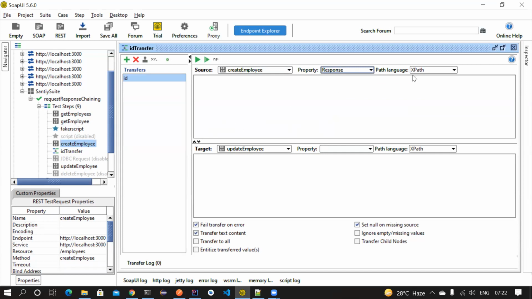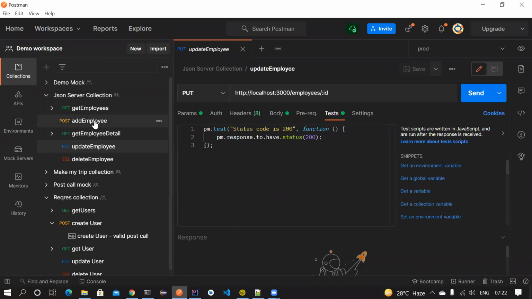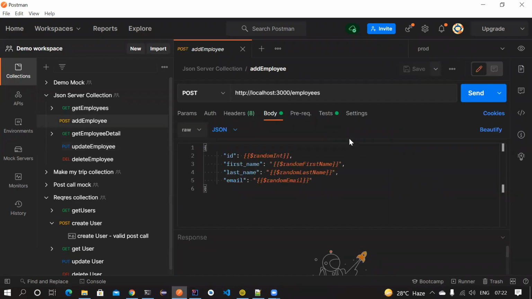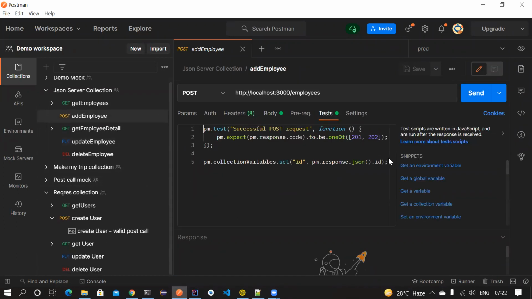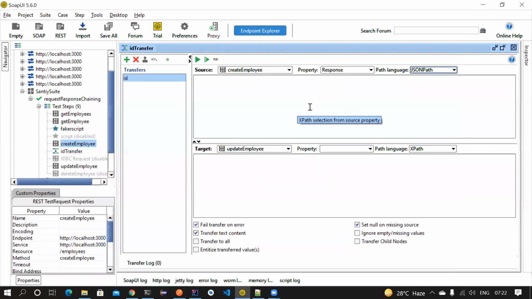Since this is JSON, you cannot use XPath. In XML you can use XPath. In JSON you have to use Jsonpath. Jsonpath is the same Jsonpath that we have used in Postman. We have used JSON path here, right? The same JSON path. I think, yeah, this is the one that we used, right? The same thing. If you are finding it difficult, you can also leverage online tools to find the JSON path.